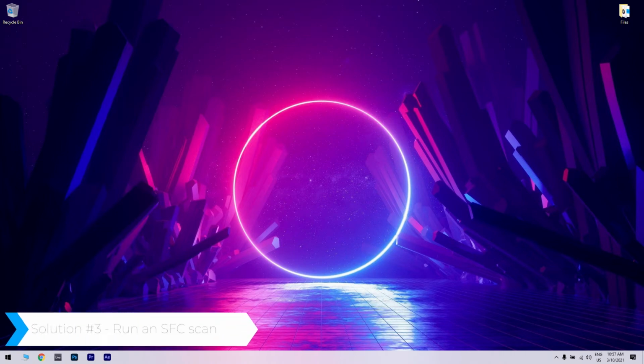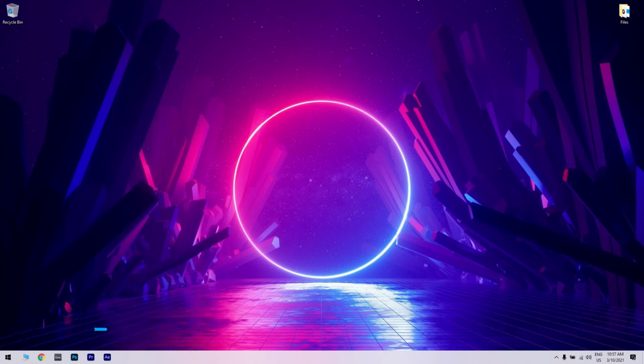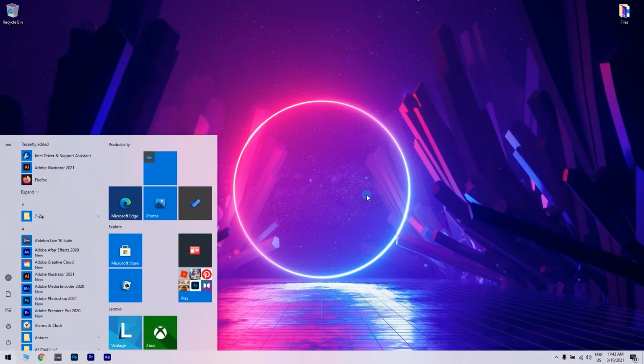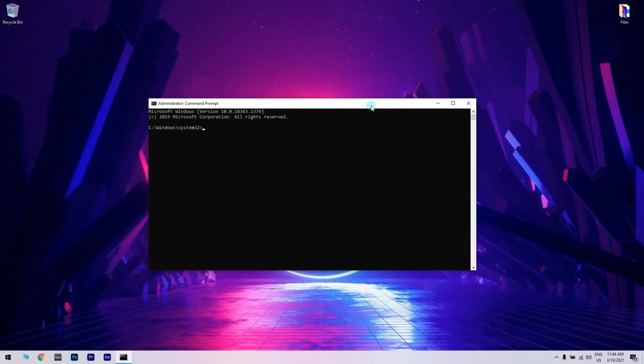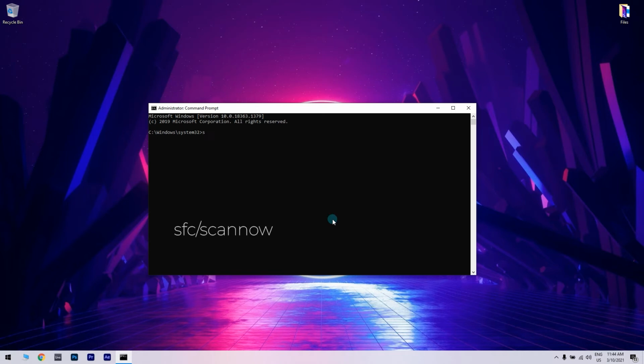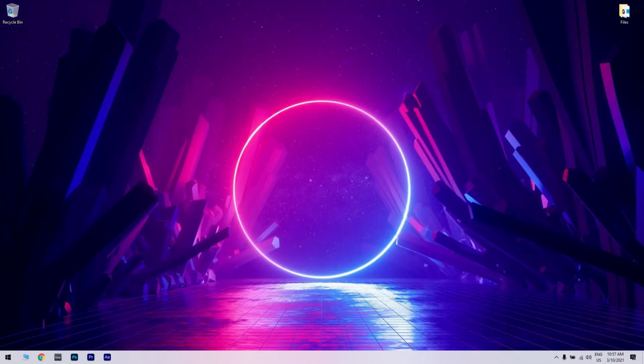Running an SFC scan can also be of help in solving this issue. What you have to do is click the Start button in the lower left corner, then write Command Prompt. Then right-click the Command Prompt and Run as Administrator. Enter the following line, sfc /scannow. Then press Enter. You have to wait until the process is done because it may take a while, and if a solution is found, it will automatically be applied. Now close your command prompt and restart your PC.